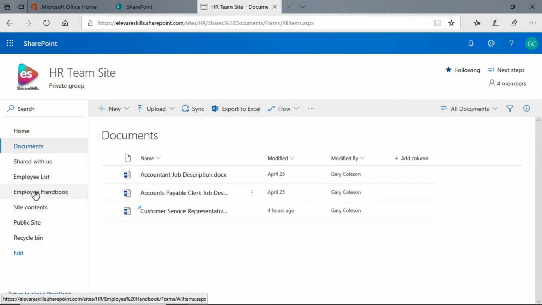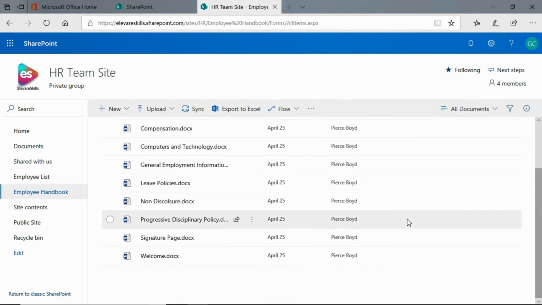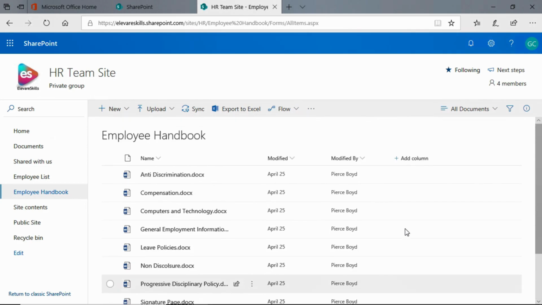In fact, if we go to our Employee Handbook document library, you'll see it's exactly the same. It just has more documents in it. There's a lot of things that you can do to a document library. You can add more columns, you can add more documents, but for now, you know a little bit more about the SharePoint document library.